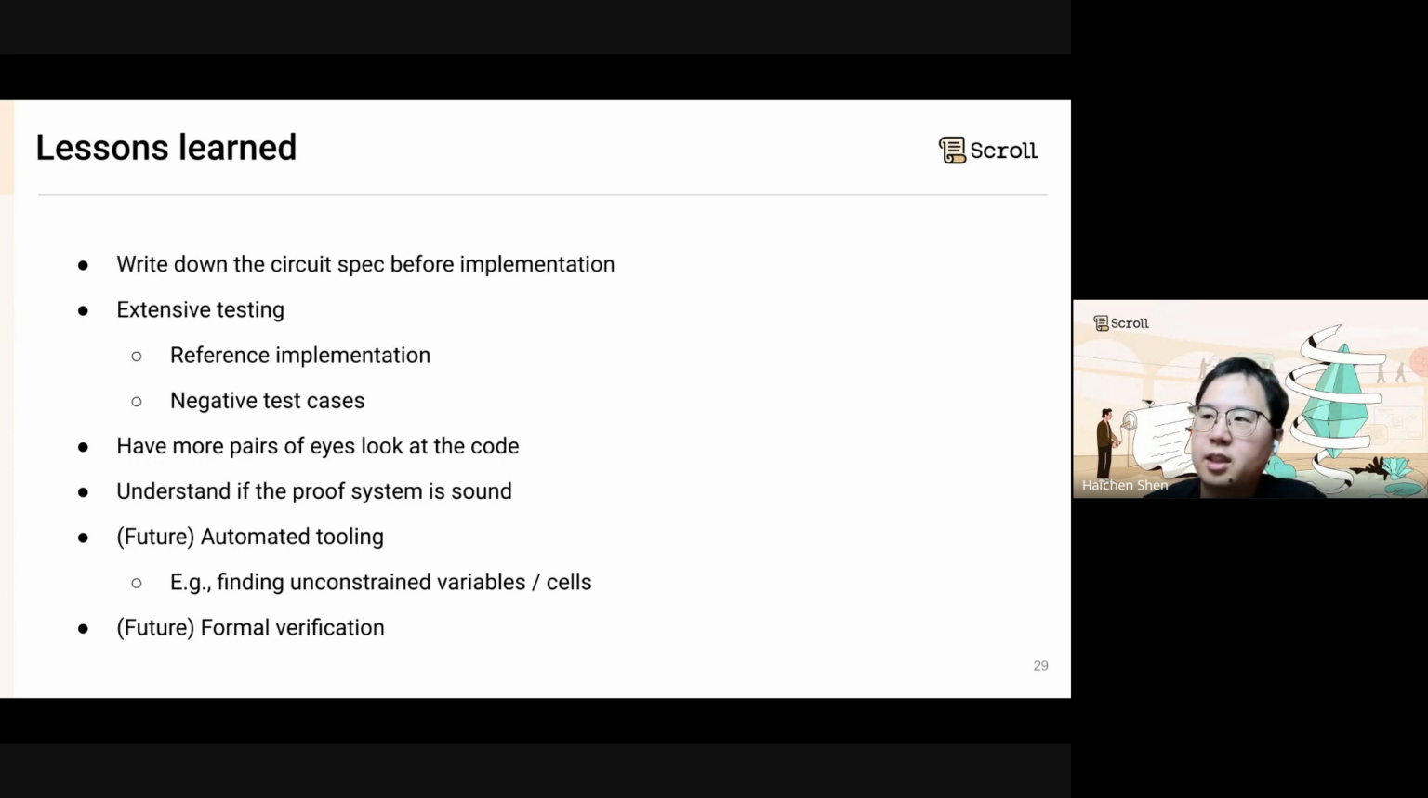Although I remember there's some interest from the Halo 2 community in building this, separating the front end and the back end. The front end is basically the circuit arithmetization, and then you can output into some intermediate representation and connect to different backends. This intermediate representation can then be applicable to different automated checking tools, so that they can apply to all the different front-end circuits.